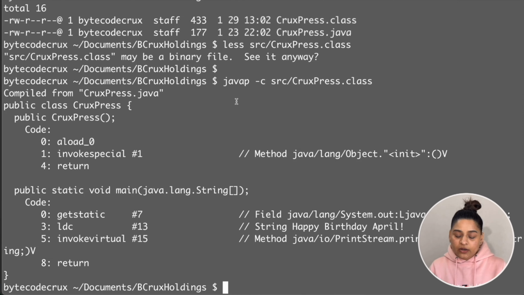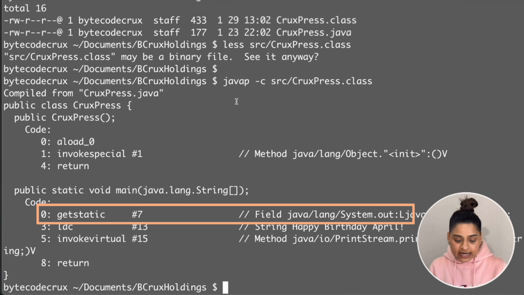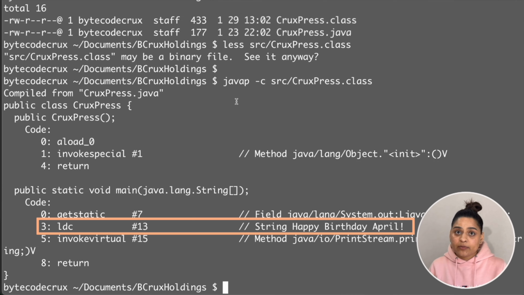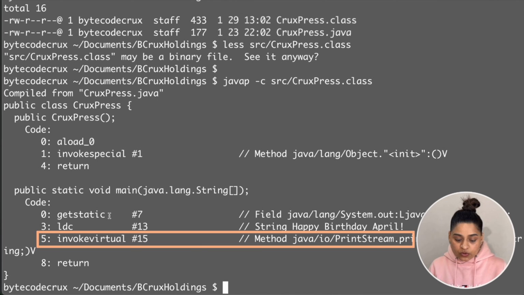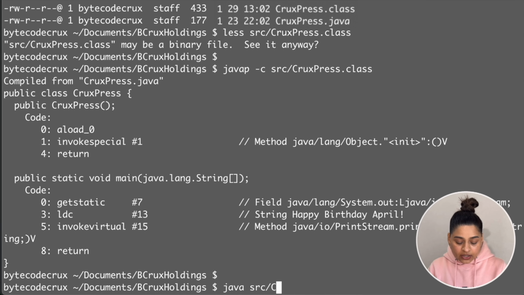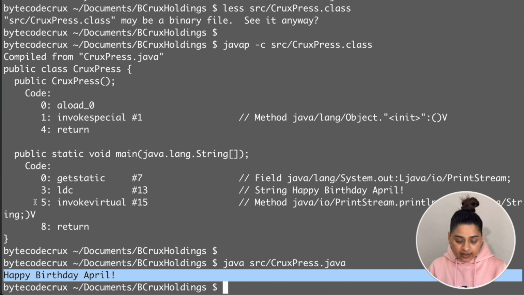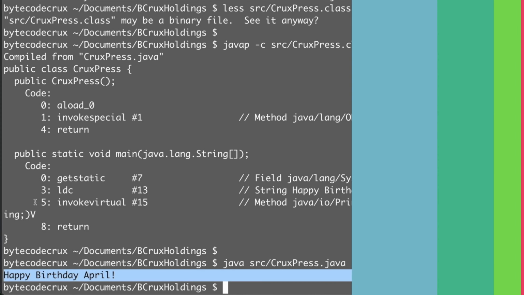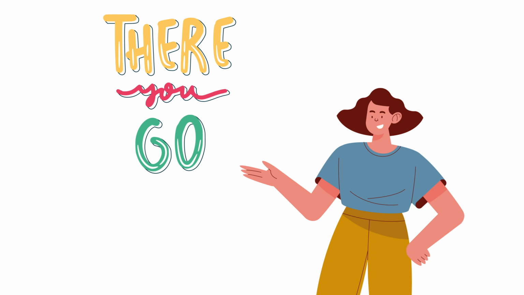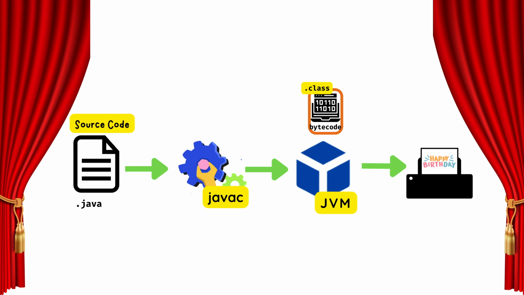This bytecode might look a bit intimidating, but each line represents instructions that the JVM executes. For example, getstatic grabs the System.out object, ldc loads the string Happy Birthday April into memory, and invokevirtual calls the println method to print the message. Next, we use the java command to run the program. And there's our output. And there you have it. That's what's happening under the hood every time you run a Java program.